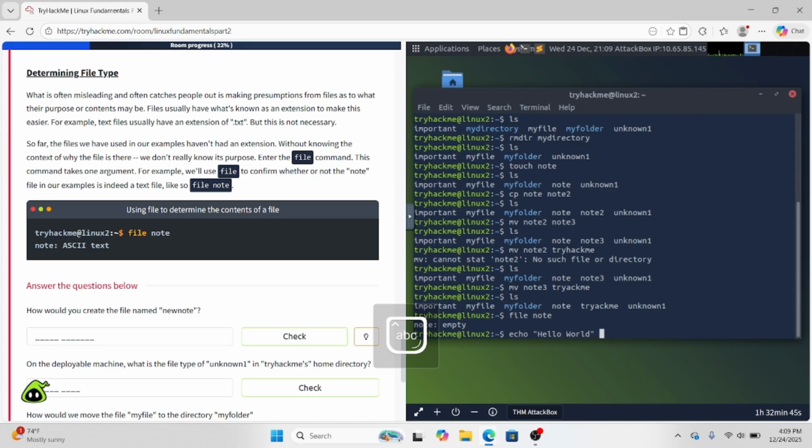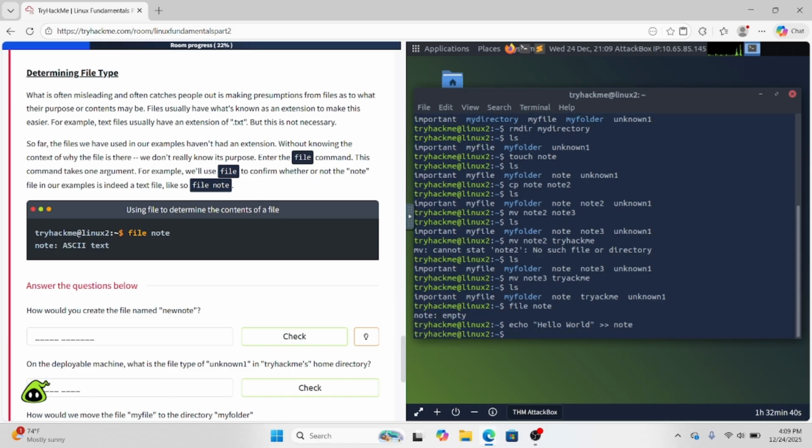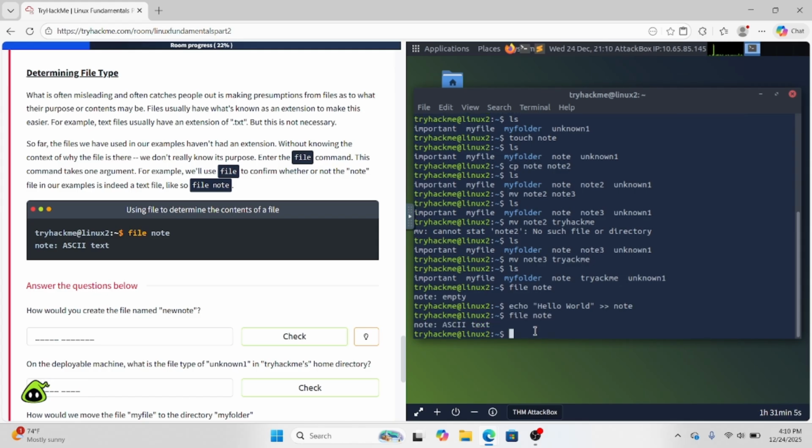That way you can actually see this. So file note. As you can see right here, the note document is an ASCII text. That means it's an American Standard Code for Information Interchange. It's just a computer code that assigns numerical values to basic English letters, so your characters and your symbols. So that's the type of file that this would be.